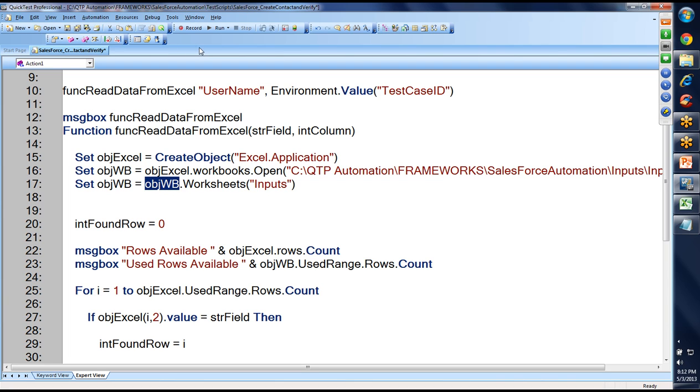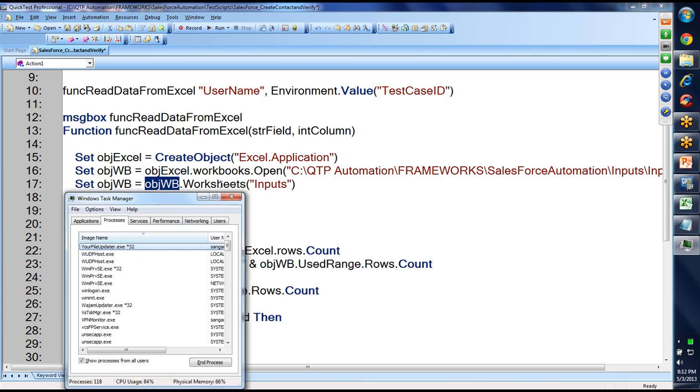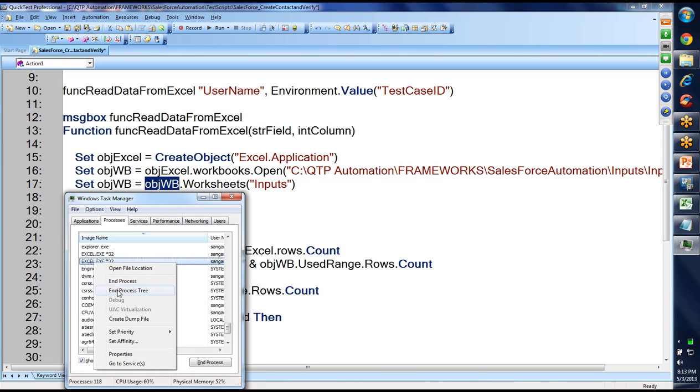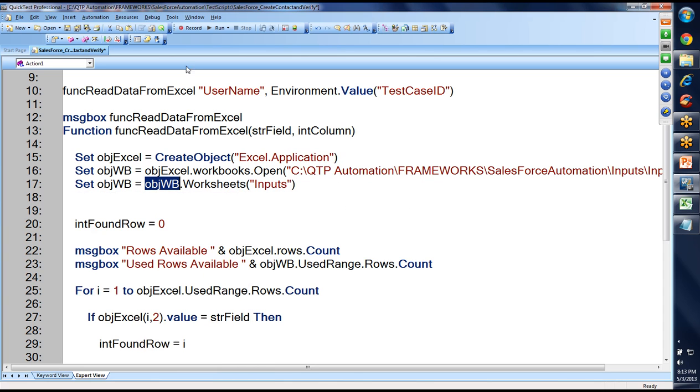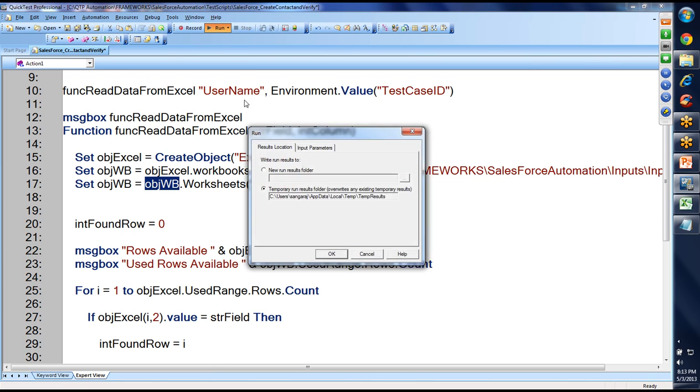So this is how you will get it, it depends on experience. Only with experience will you understand at which point of time which one you have to use. Why I'm killing Excel manually, I will explain later. So now object Excel, how much will it return? Let me see the used range.